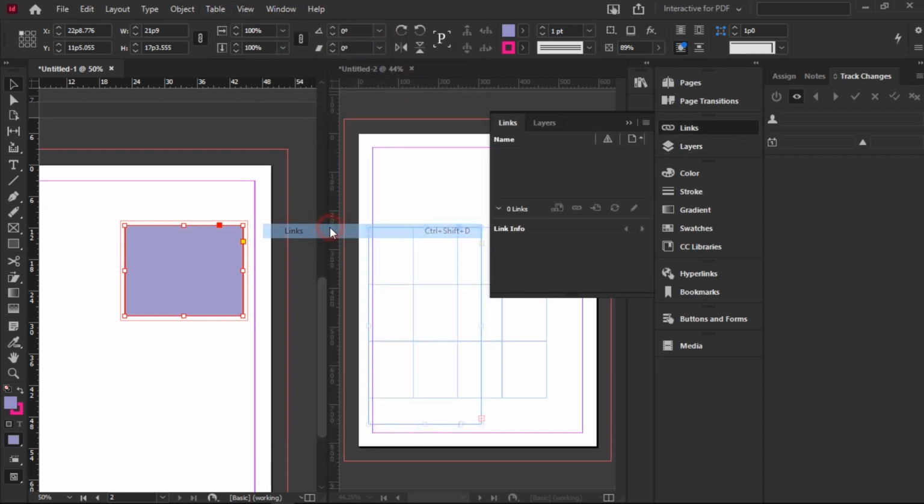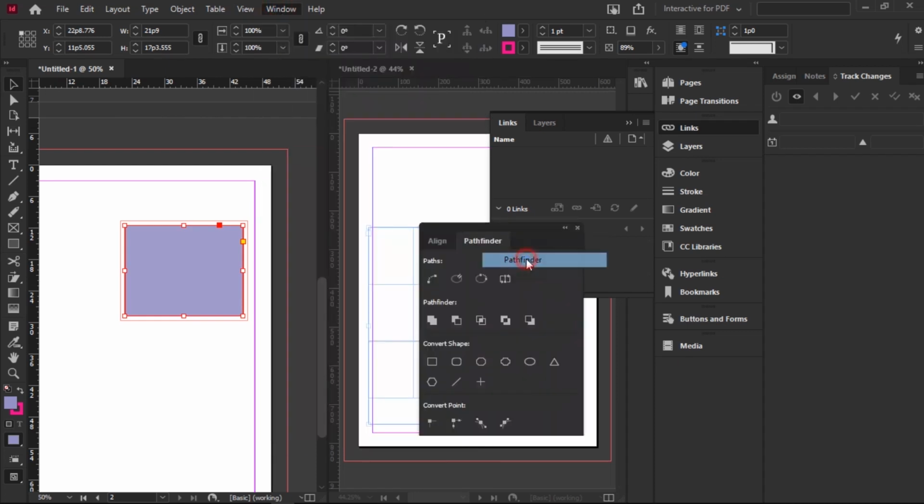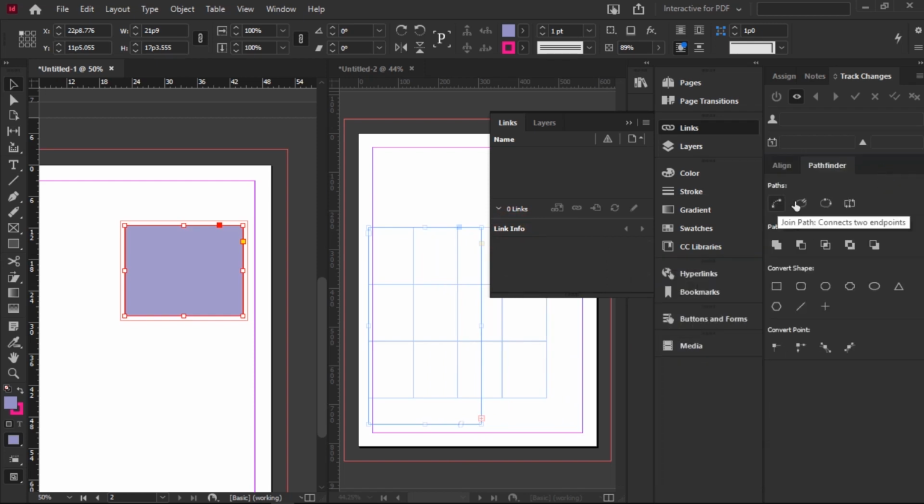So about the links, I could create a lot of links and stuff like that. I could just create a bunch of text and just link it up right here. Okay, and objects and layout, I could align, use the pathfinder tool. Look at the pathfinder tool. Oh, this is cool. I could attach this right here, and you see some paths, some convert shape options, and some convert points options. This is cool.